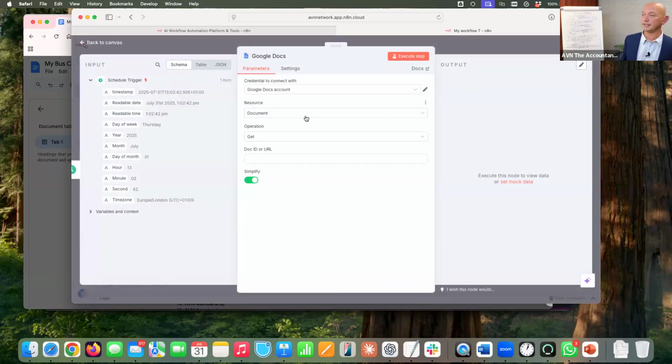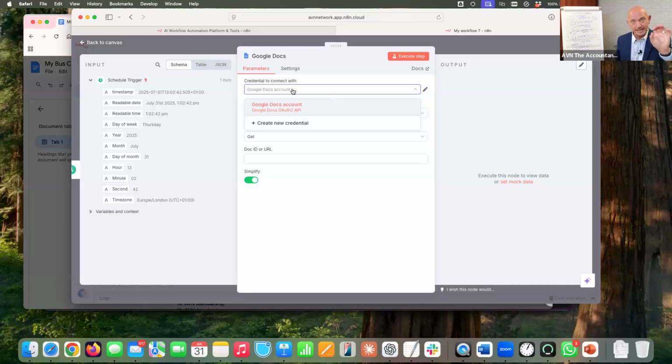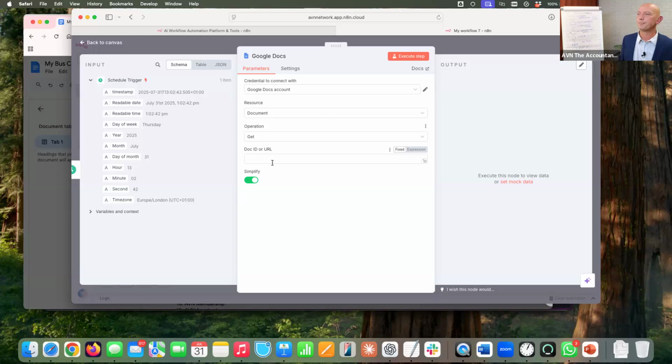It is really easy. Now, a quick thing to mention is I've already set up a link to my Google Docs account here. You would need to do that the first time you use it. All right, create a new account. But it guides you through enabling this in your Google Docs. All right. And then all I need to do is drop in, it says doc ID or URL.